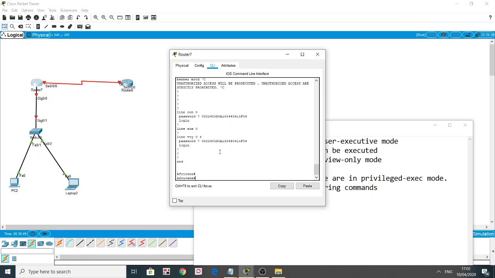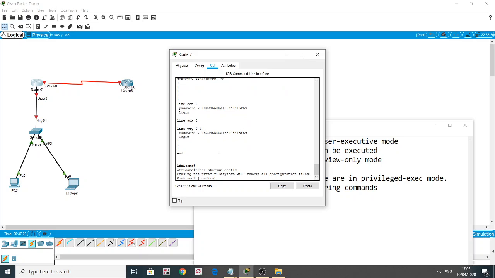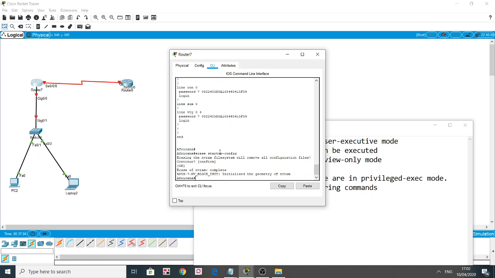Good. Now I want to remove all configuration that I have done on my router. So how do we remove all configuration? We are going to type erase startup-config. This erases all configuration done on our router. It asks you to confirm, you press enter. You will not see the configuration gone yet until you reset your router. So after erase startup-config, you have to reload.